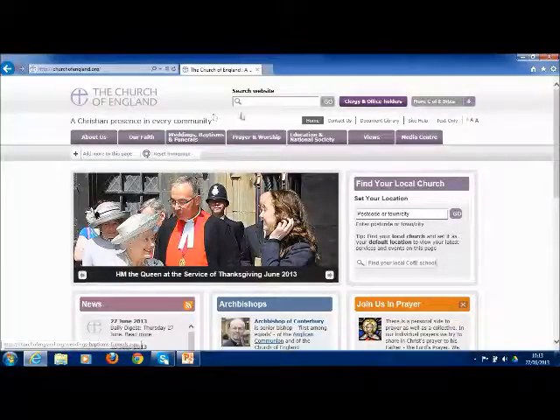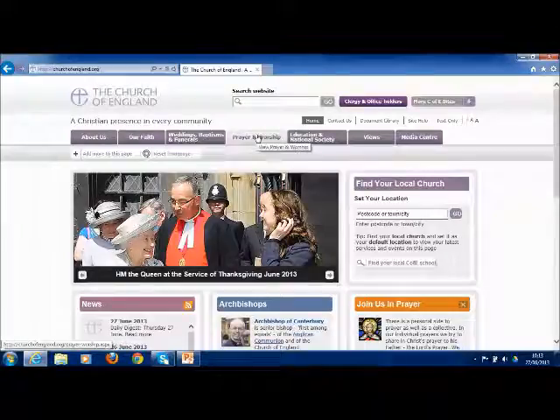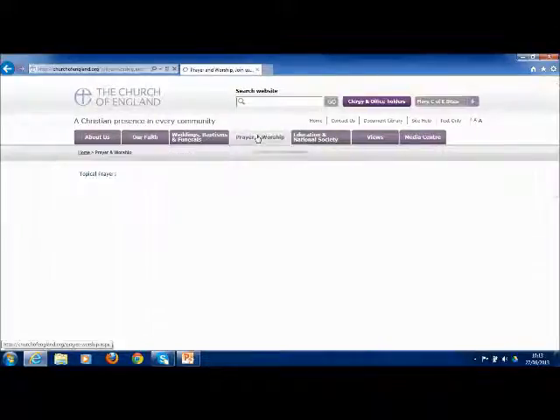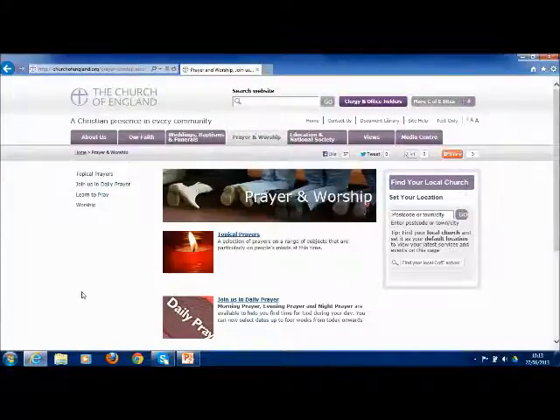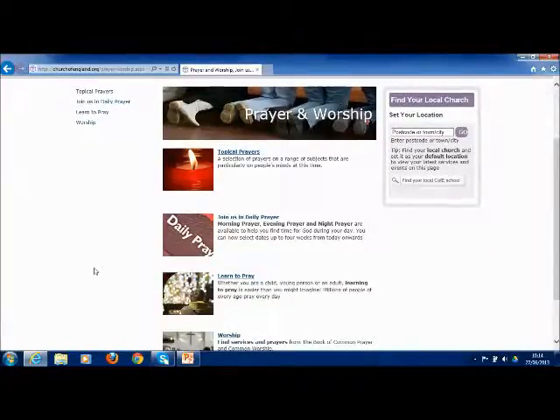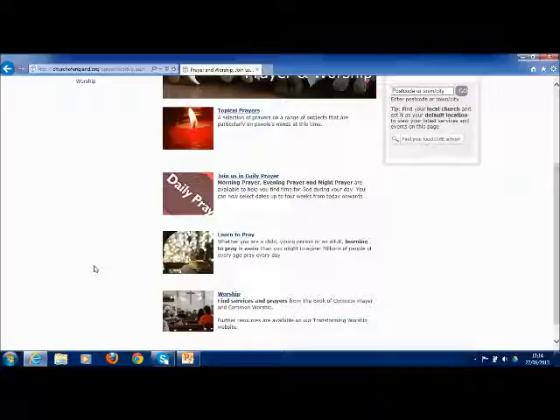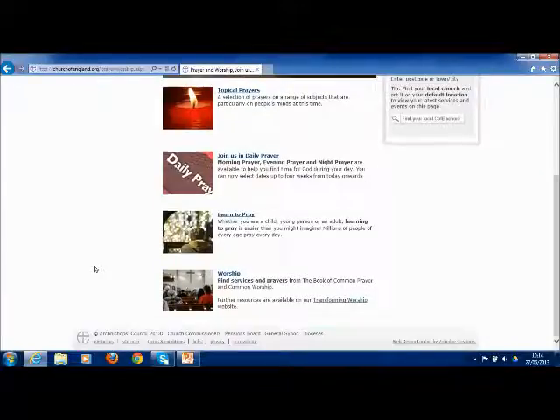But what we're interested in now is prayer and worship. Click on here. And there's all sorts of resources in here: join us for daily prayer, topical prayers for little things that come up during the year. Learn to pray. That's actually a very useful resource, if you want to either copy it and put it into a leaflet or on your own website, or direct people in a link to this. But we're interested here in worship, so you click that link.